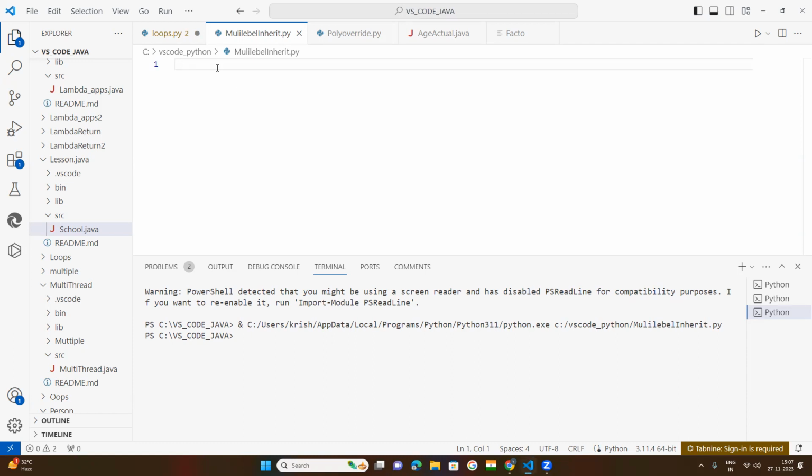In today's class, in Python, we will try to understand multi-level inheritance. Multi-level inheritance. What do you mean by multi-level inheritance?